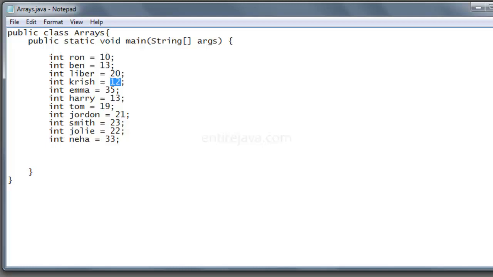number of employees. So I would do Ron plus Ben plus Liber plus Krish plus blah blah blah divided by, and then the count 10. Let me just make sure it is 10. 1, 2, 3, 4, 5, 6, 7, 8, 9, 10, 11. Sorry, it's 11. So here is the problem.